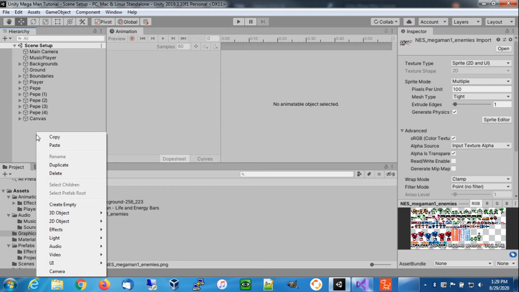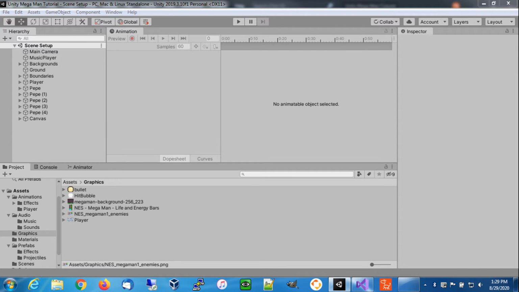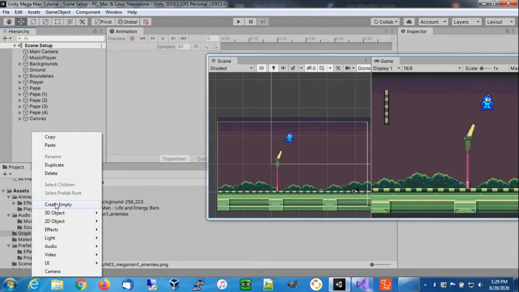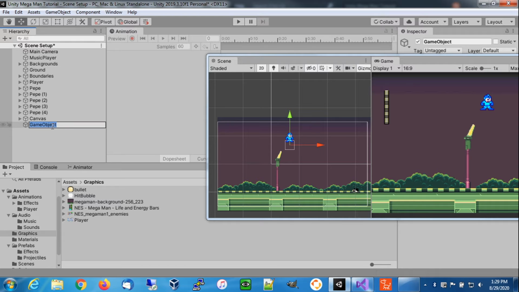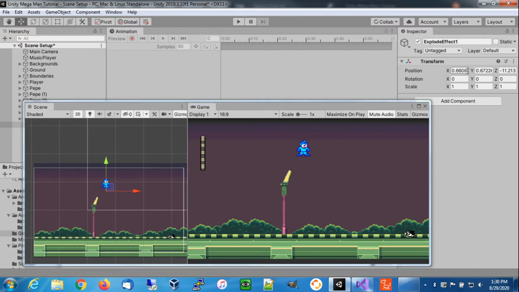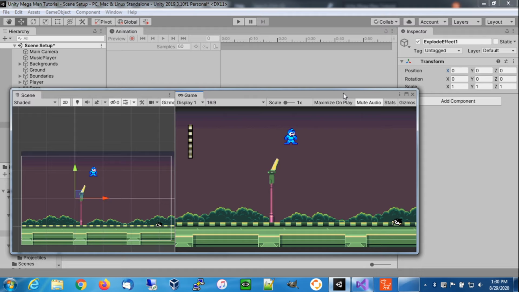Then what we're going to do is we're going to create an empty here. And then we're going to call it explode effect 1. You can zero out the coordinates. And on the explode effect, first, if you noticed, all the sprites in that sheet are kind of small, so we're going to bump up the scale whenever we pull out of that to 1.5 on each of those. So it's 1.5 times the size that it is from the sheet.